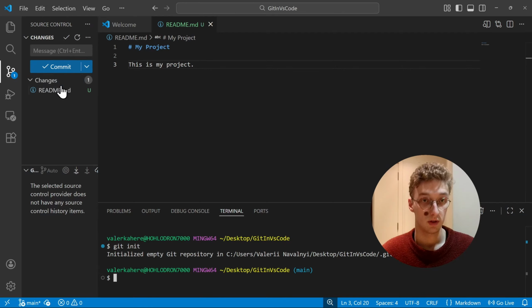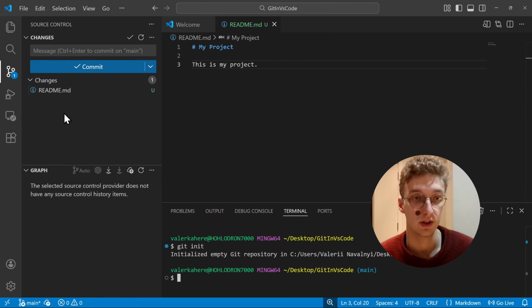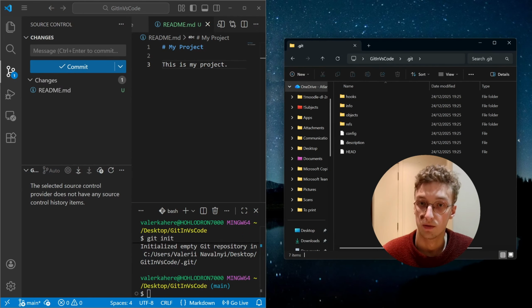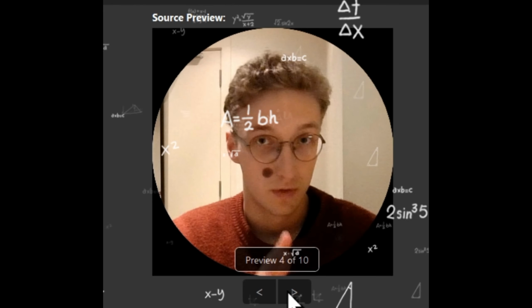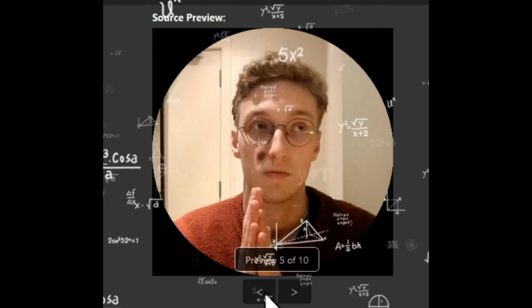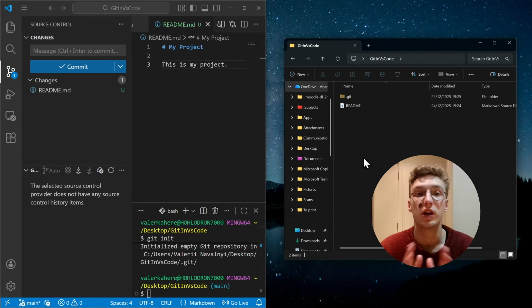And now, here the source control has started. Now we are starting to use Git in our project. Now you can see a hidden .git folder, which tracks all of the changes for your project and makes Git work. In order to use any of Git features, your project must be a Git folder. You must have initialized an empty Git repository.